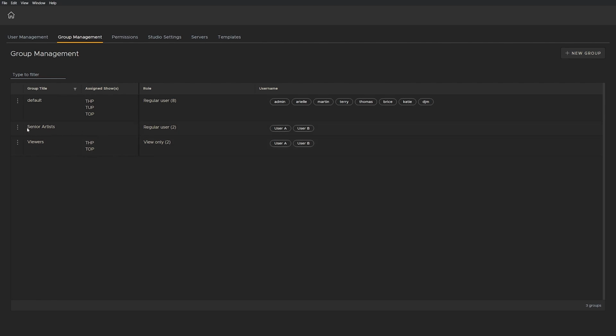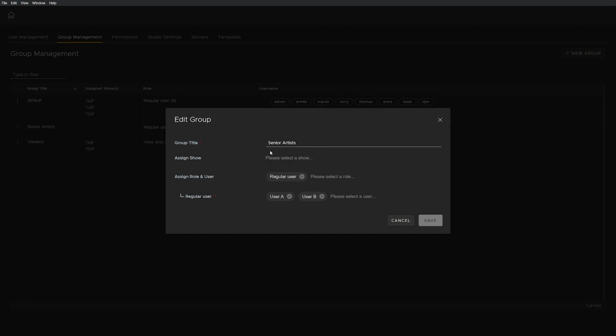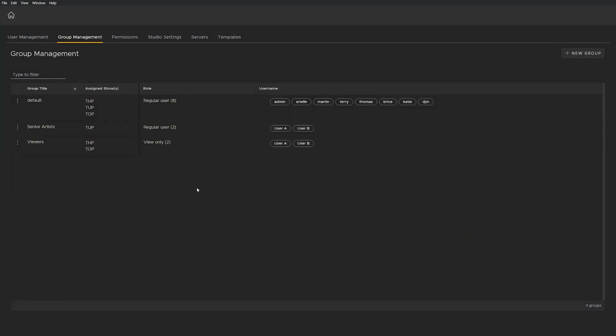Let's go ahead and actually assign a show maybe for the senior artists. We'll edit this and we'll give them a show. Since it looks like the Unhappy Prince hasn't been used yet, we'll use this one as well as a regular user. We'll save that. So now we have our groups with the shows that those groups are able to access and the roles, or the permissions, they have within that show for these users.